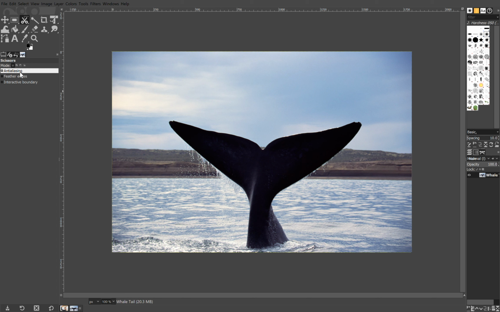So there's a couple of options. Any other thing, which smooths edges, can be good, can be bad. I'm going to turn it off this time. We have a normal selection mode, so we've got the normal selection, we've got the add to, we've got the take away from, and we've got the intersection. But what we're going to do is play with interactive boundary.